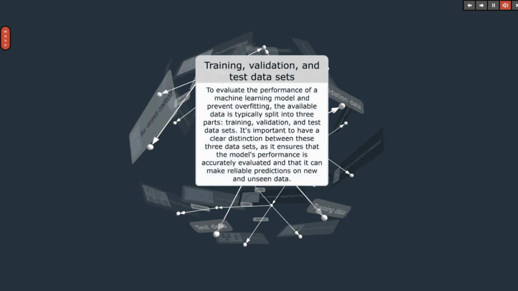Training, validation, and test data sets. To evaluate the performance of a machine learning model and prevent overfitting, the available data is typically split into three parts: training, validation, and test data sets. It's important to have a clear distinction between these three data sets, as it ensures that the model's performance is accurately evaluated and that it can make reliable predictions on new and unseen data.